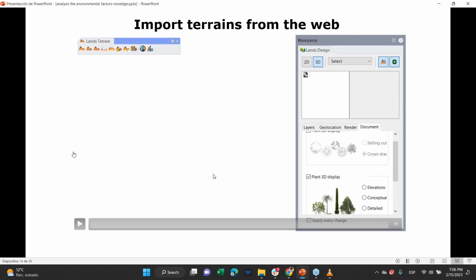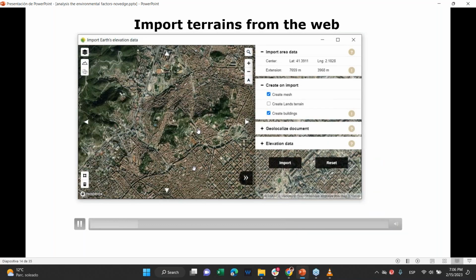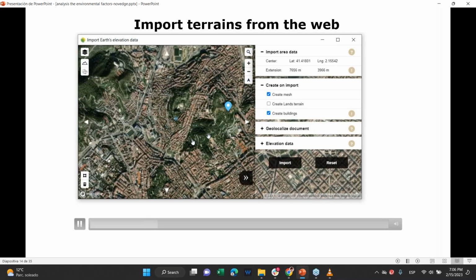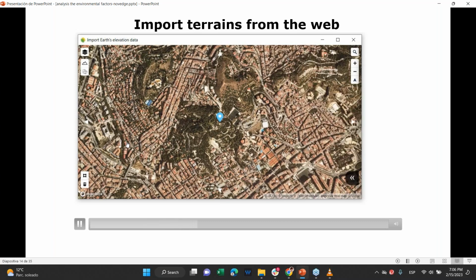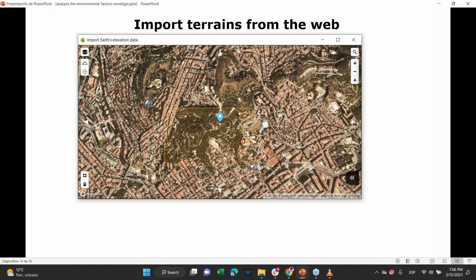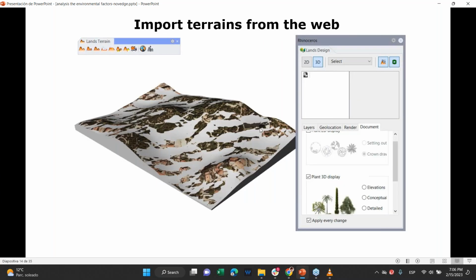You can import the terrain from the web just by looking the location of the project on the map. So this is a rapid site production for those that have no topography information of the project. Lands Design uses 2 different global elevation databases for producing the terrain in this way. So also you can create the 3D mesh of the selected area, including the satellite image.